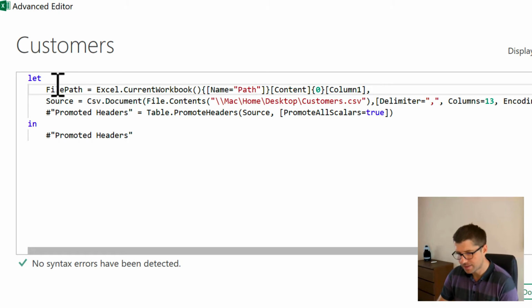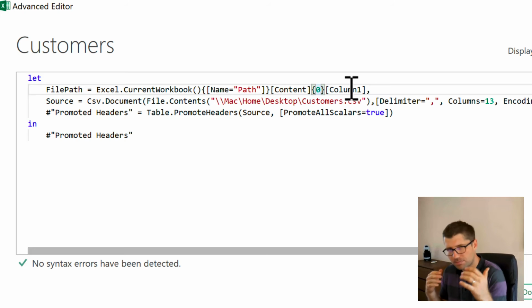This can have any name you want. So it's not something like you have to use file path and path. It says row 0 column 1 because it's the first value. Now I think the numbering starts from 0.